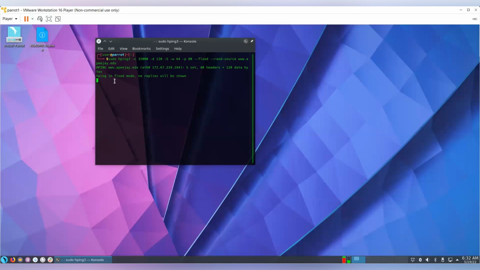So that's it. This was a demonstration of a practical TCP flood attack, and if we are going to do the UDP flood attack, we will be specifying UDP, specifically the UDP port number. Then everything else will be the same.